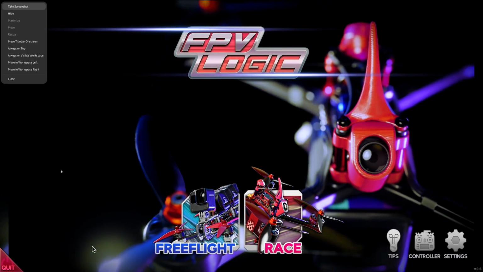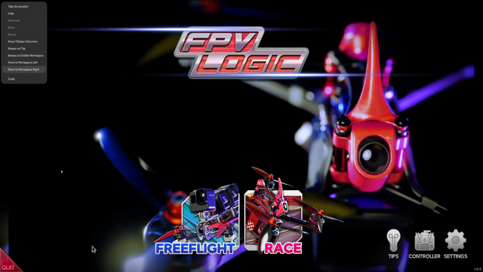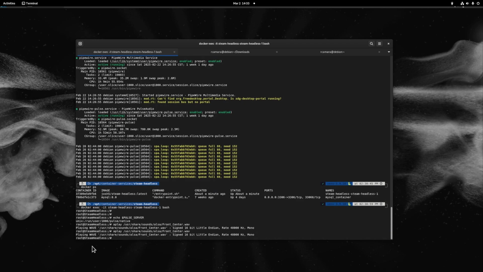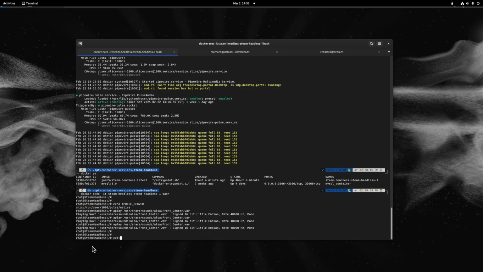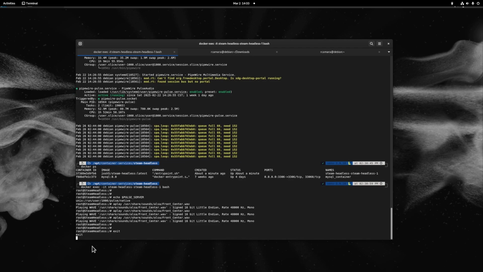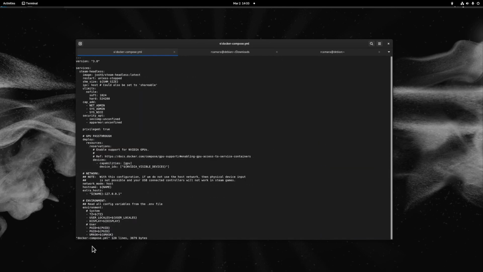There you go. I have to use the keyboard. Alt spacebar. There you go, guys. It's working. Finally, it's working. Okay. Front, center. Nice. There you go. So to recap, guys, let's open up the Docker YAML file again.